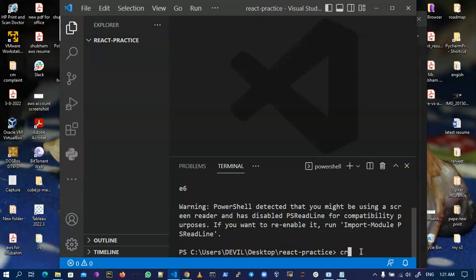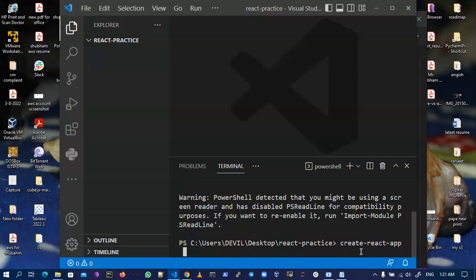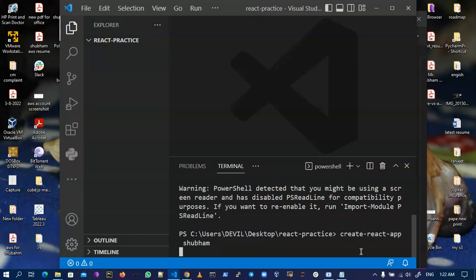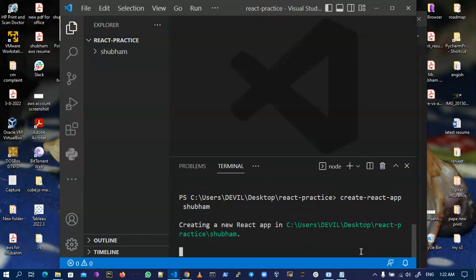That command is create-react-app and the app name. I'm giving the app name Shubham, or you can give another, no problem. So now I'm creating my web app.